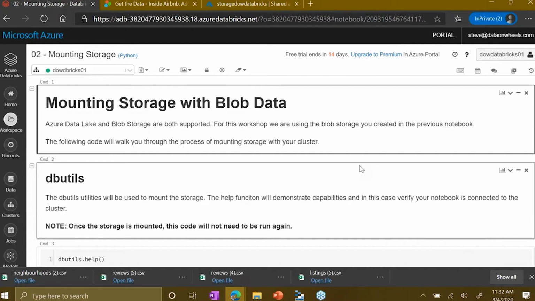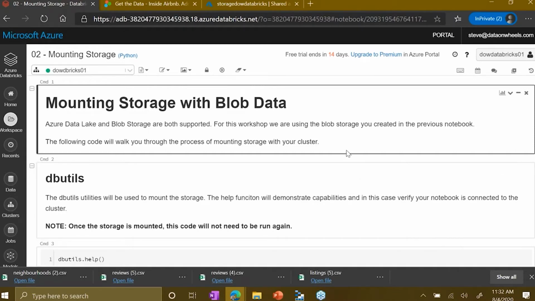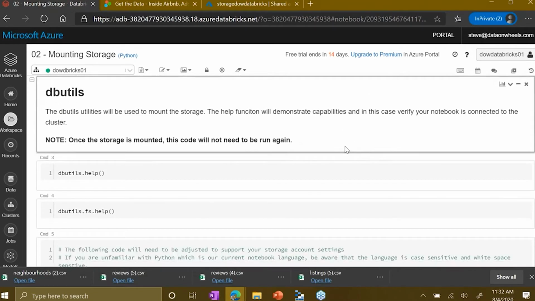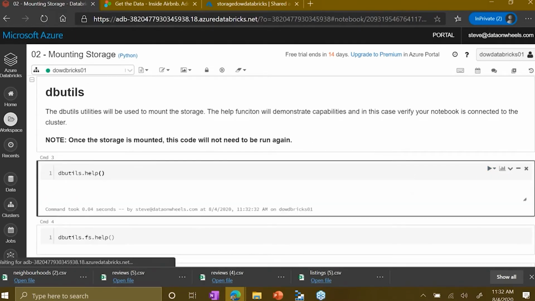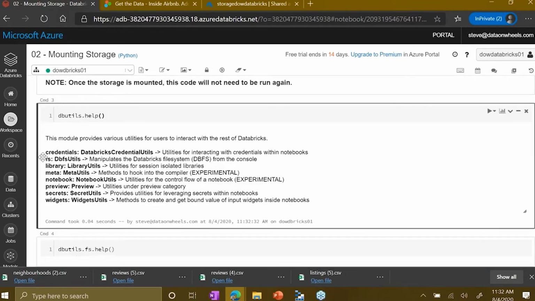So we are now going to dig into some hands-on with your blob data. A couple things here. The DB utilities are what we're going to use to mount the storage. These functions give us a basic understanding of what's there. Let's start running some code here. This dbutils help will actually list out what's available. If you just run this, it's going to give us a list. Running help tells us, here's the credentials information, file system information that we're going to use, and so on. We're going to spend most of our time working with the file system because we're going to set up a mount point using that information.